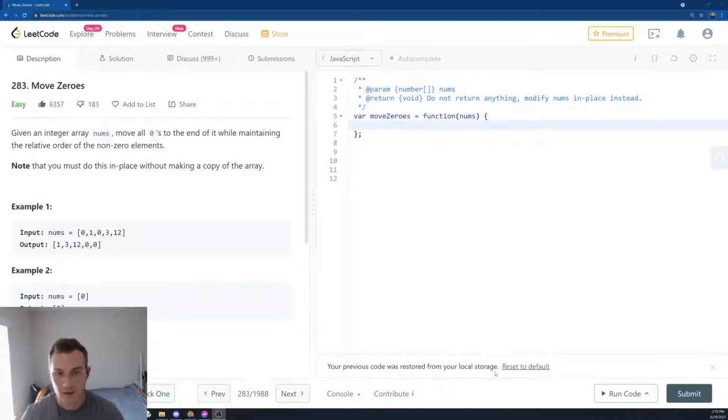Right, another day in our LeetCode problem. So today we got 283, Move Zeroes. It's a very good question. It has a lot of likes, 6,000 likes and only 200 dislikes. Let's read the problem statement.